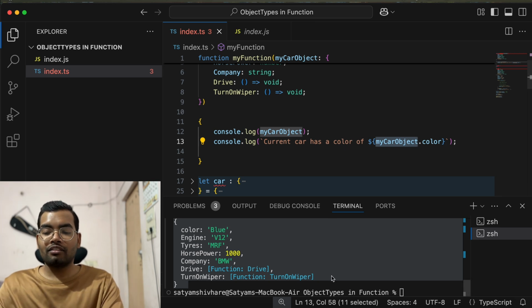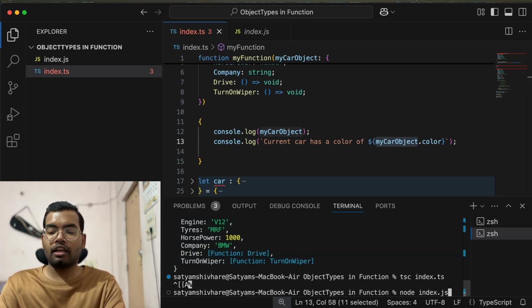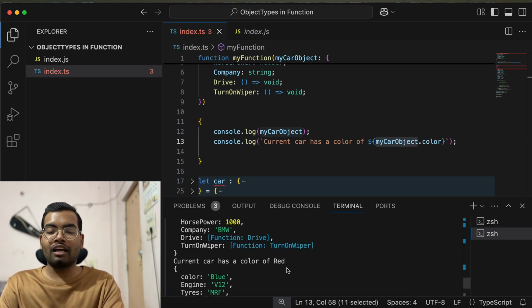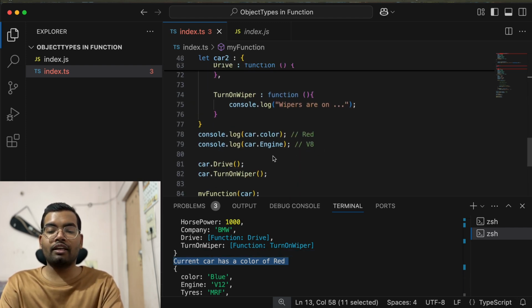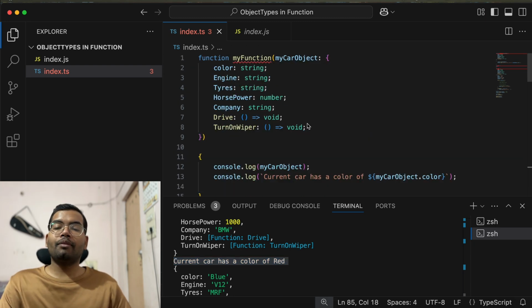So we can try to run it again, compile and run, and here you can see: current car has a color of blue. And in the upper object, current car has a color of red, because the same function is run twice here for two different objects. So that's how you basically pass object types into functions.